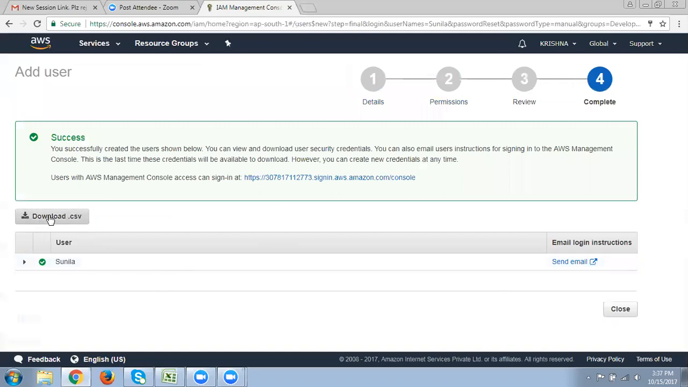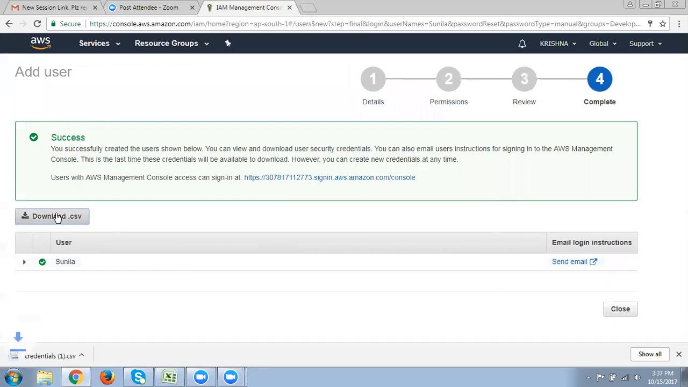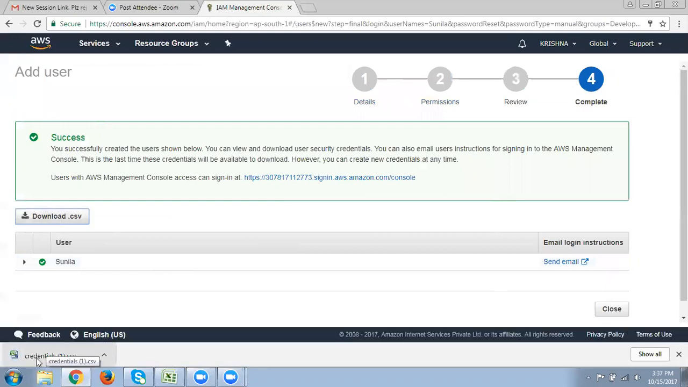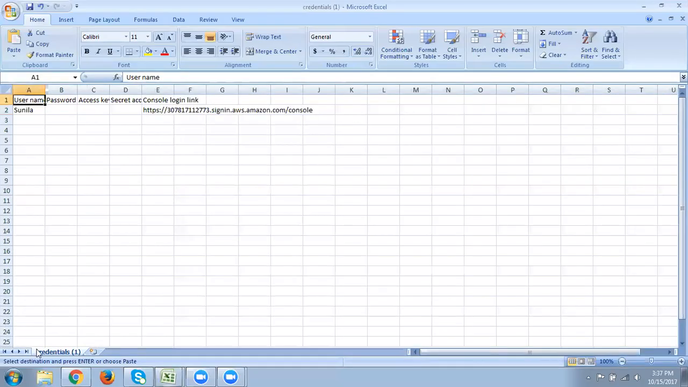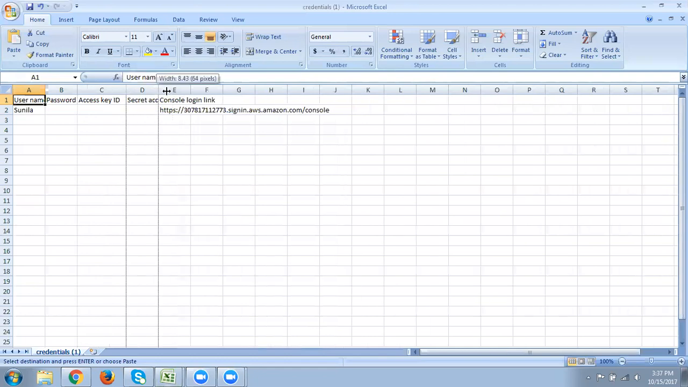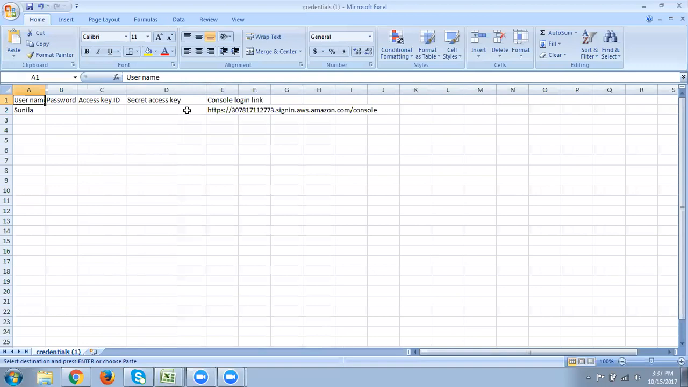So for Sunila also, you will get a CSV file with credentials. And if you open this file, there will be a major change. The change is that since we gave only console access, we didn't give Sunila any programmatic access. That is why she didn't get any access key ID and secret access key. Correct. So access key ID and secret access key are there only for programmatic access.